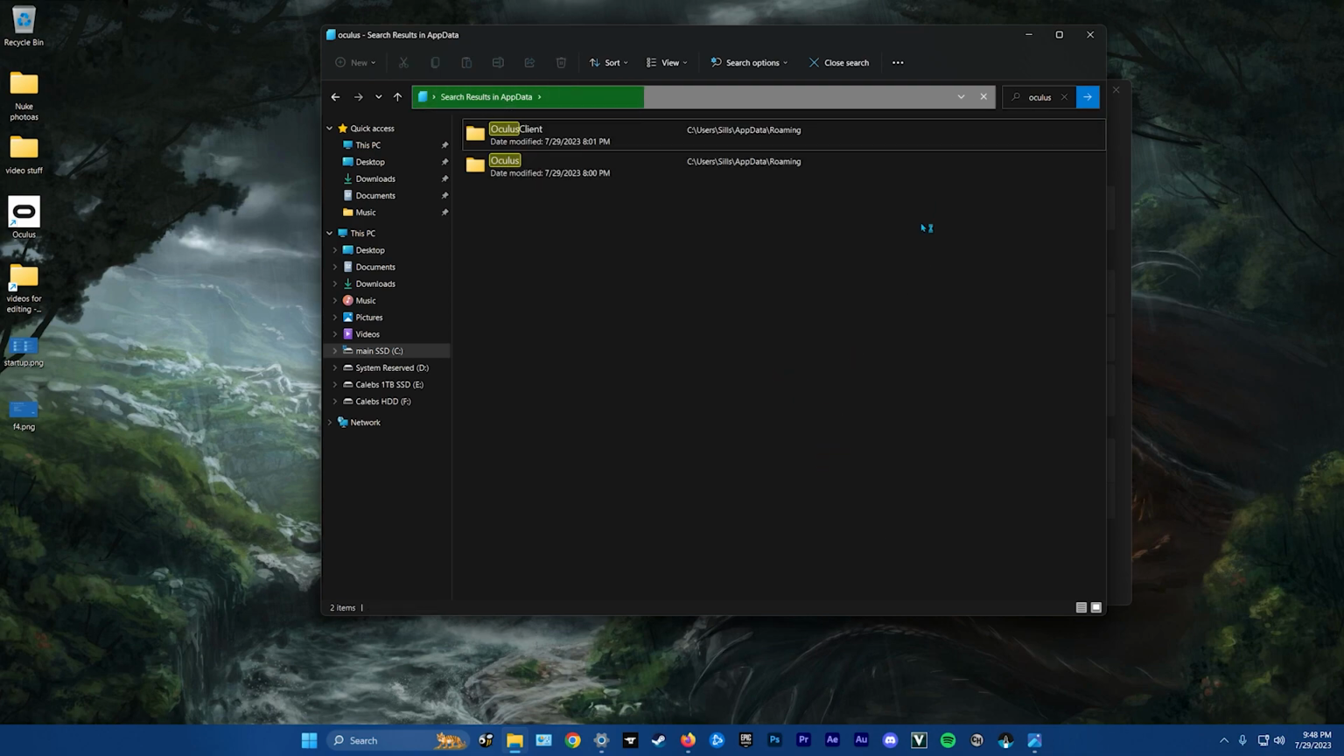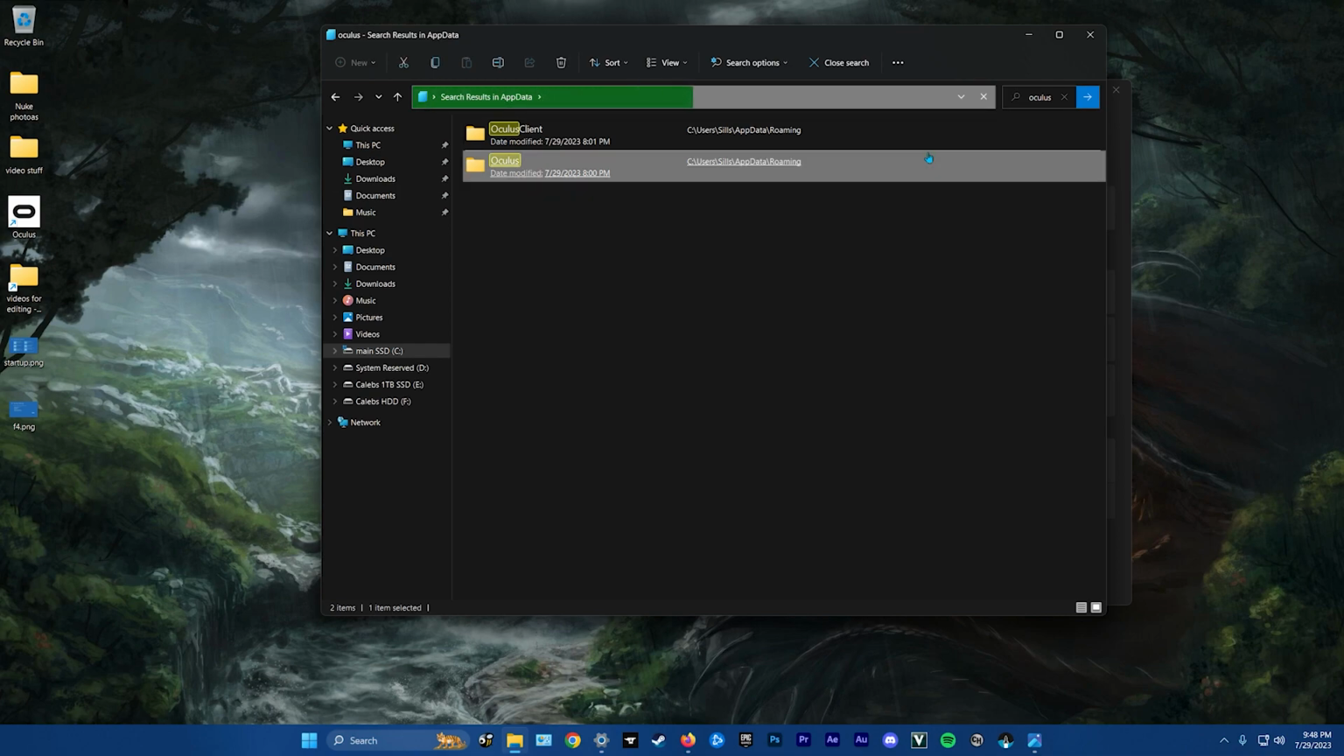Once that is deleted, the next step is to restart and get out of safe mode. Then you can reinstall Oculus and all that stuff, and it'll be working. You can pair your headset back with the Oculus app and everything.